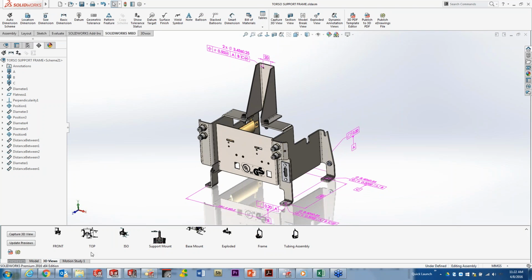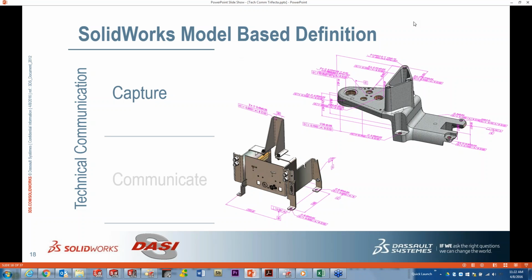Now not everybody has SolidWorks, and that's where we have to then go ahead and deal with how do we get this into the hands of everybody else.